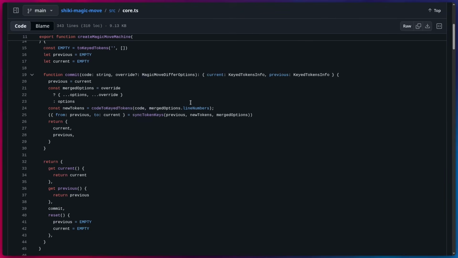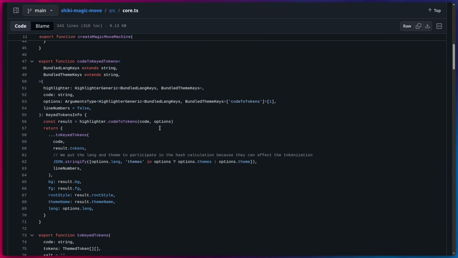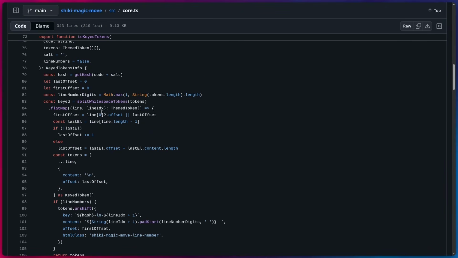Of course, the original Shiki Magic Move implementation is a bit more involved. For example, they also split the whitespace tokens here. If you have a token like let, and it has whitespace, it breaks it into more granular tokens. So it's going to create a let token and one with an empty space. But as you can see, the code is pretty much identical.